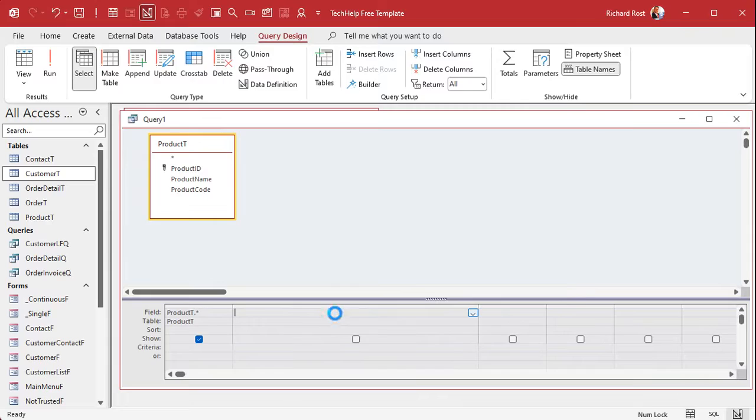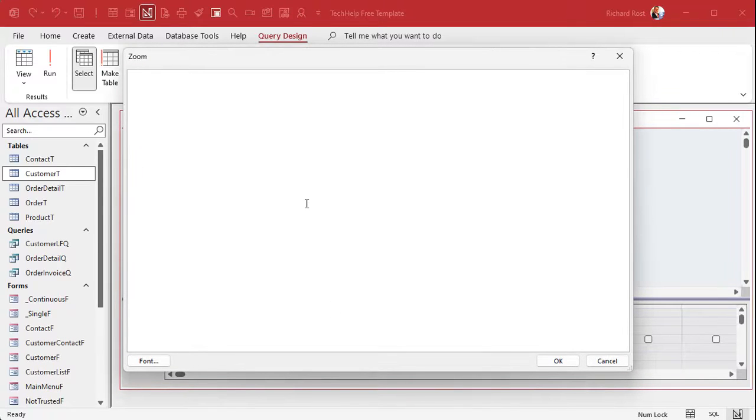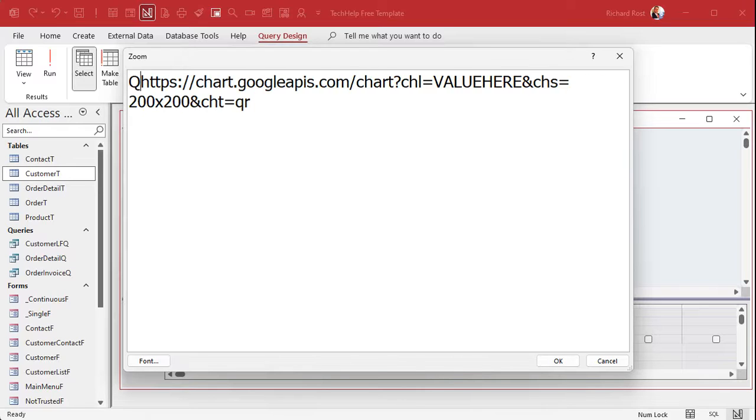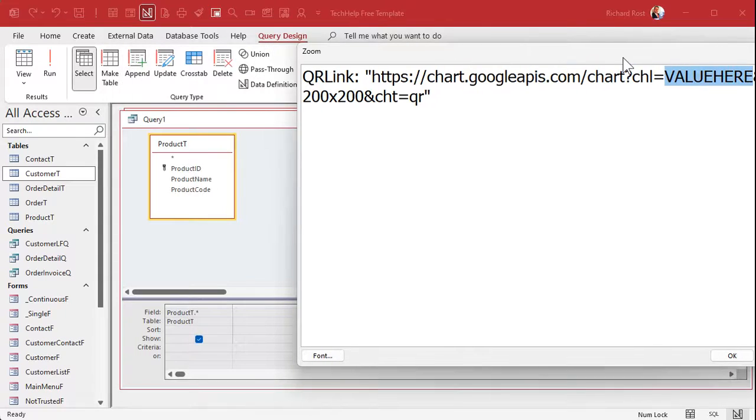I'm going to Shift F2 to zoom in so we can see it better. All right, I'm going to copy and paste in that stuff I had in my PowerPoint slide. Here it is. There's the actual link, right? Now, we have to make this into an actual calculated field. So let's just call this QR link, and then we'll put that whole thing inside of quotes, just like that.